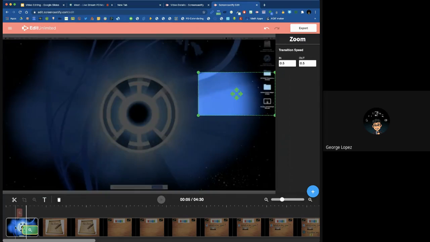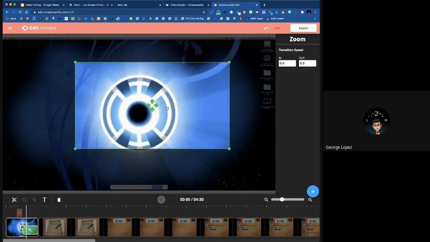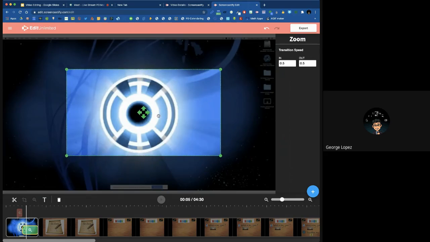And I want you to, down here at the bottom left corner, you can see that it's going to tell you what part of the video it's going to zoom in, and then when it's going to start the zoom in, and when it's going to stop the zoom. So again, very cool tool that I didn't know kind of existed in Screencastify.